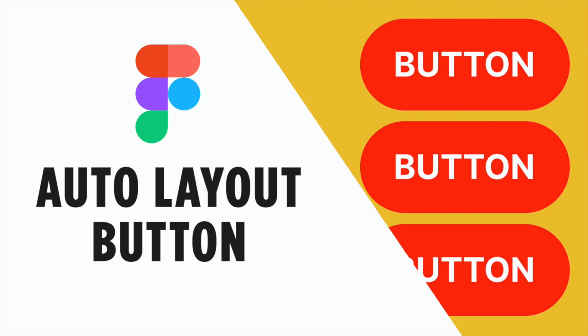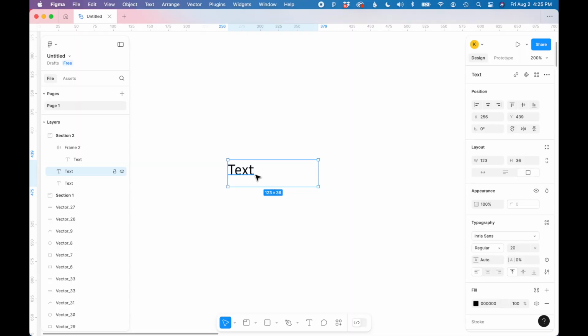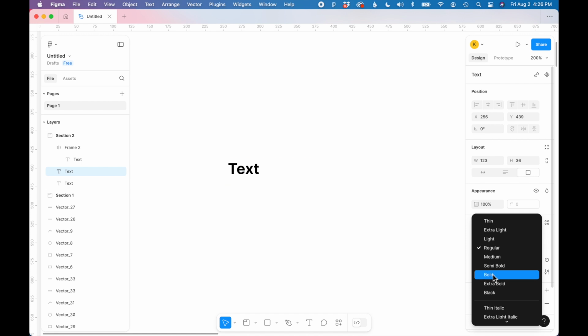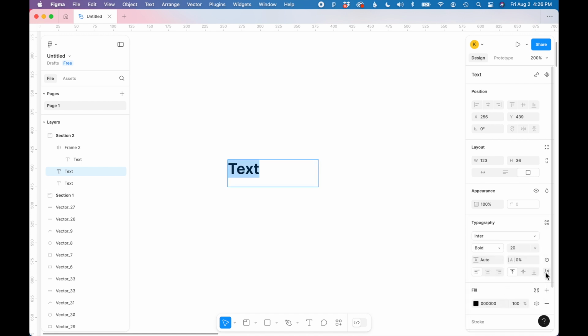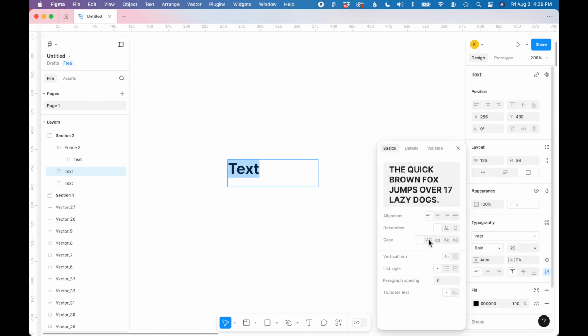In this tutorial, I'm going to show you how to create an auto layout button using Figma. I just have some text written out, so I'm going to select this text. We'll start by changing the font. I want this button to use Inter font. I want it to be bold, and I want it to be all caps. So I'm just using the typography section in Figma to make all those changes.